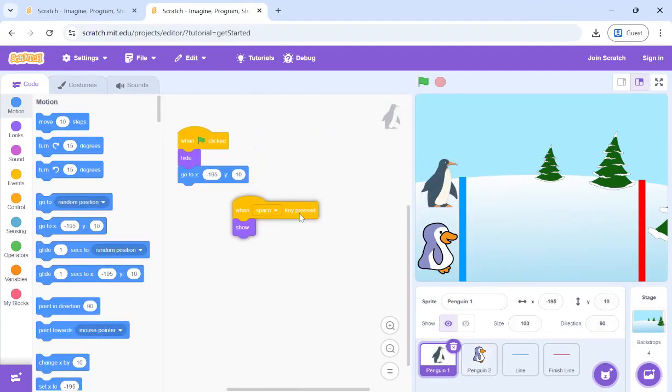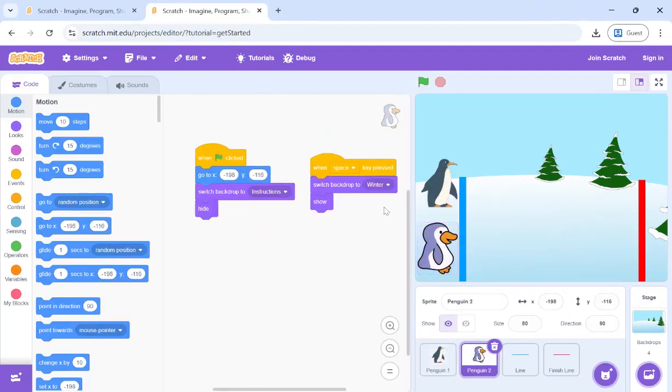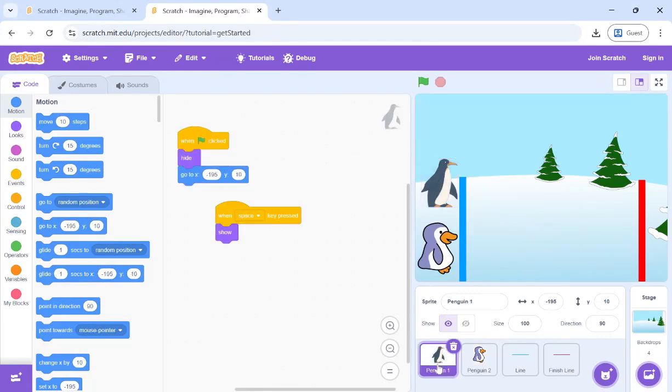So when space key is pressed, remember you have to add the switch backdrop block to only one sprite. It works that way only. You don't have to complicate the coding a lot. If you put it in all the sprites, in that case, if you have to change one bit, you'll have to change that in each of the sprites. So it is suggested that you add the changes in one sprite only.